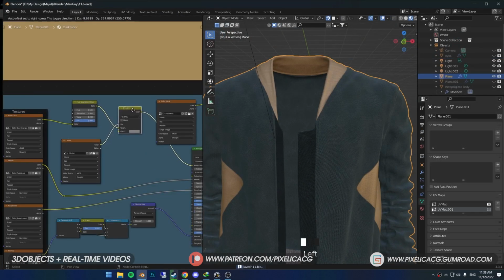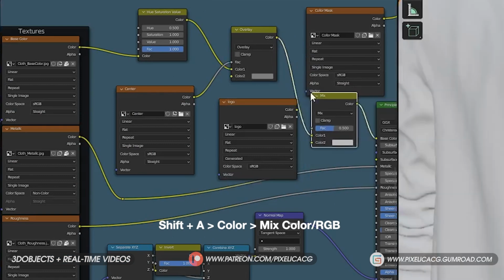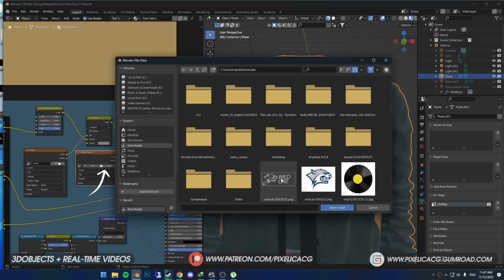Find the jacket material in the shading, Shift A and add an image texture, then add a mix color and drop it before the base color. Connect the alpha to the factor, then color to color 2. Now open up your PNG logo.